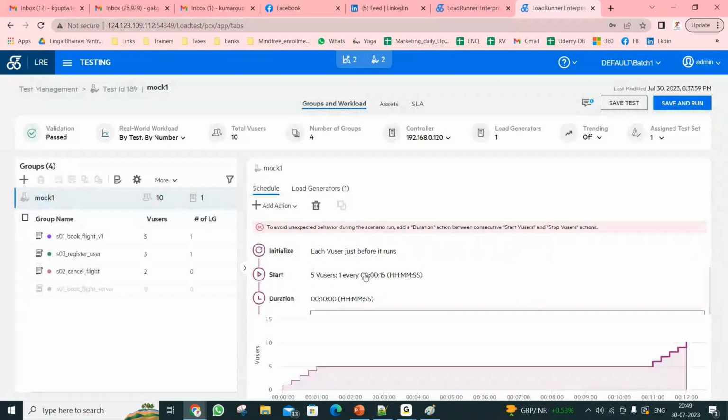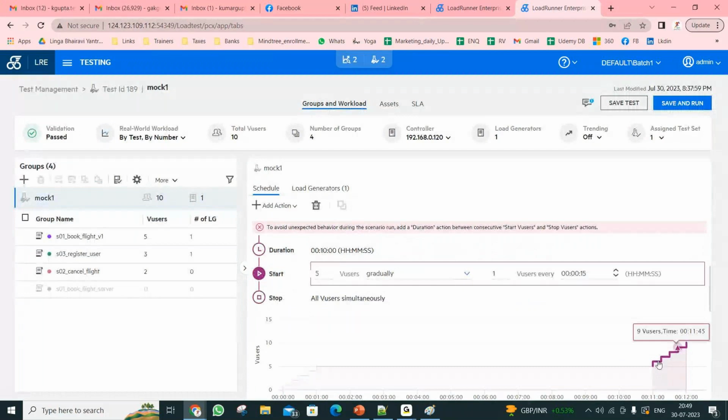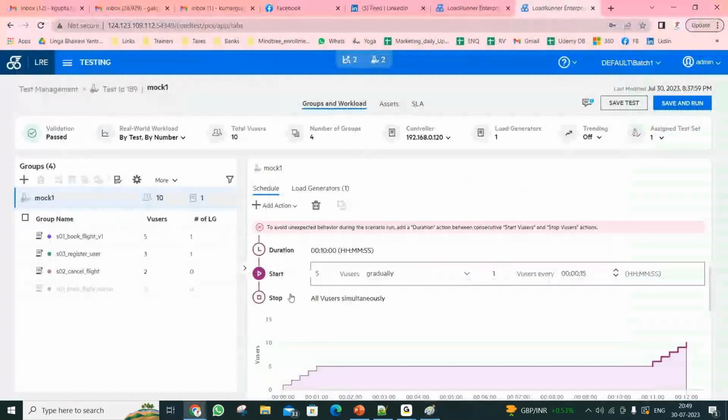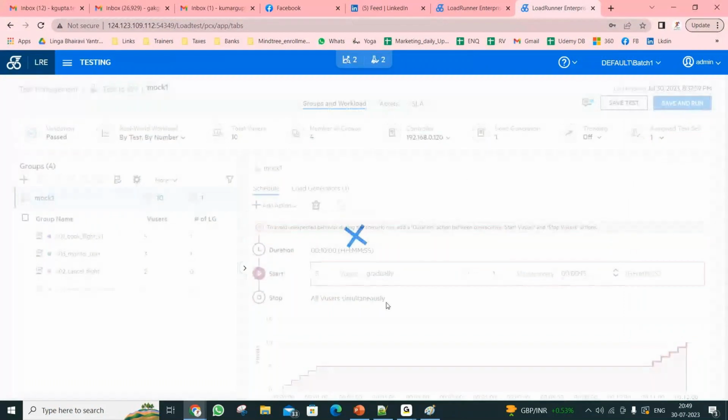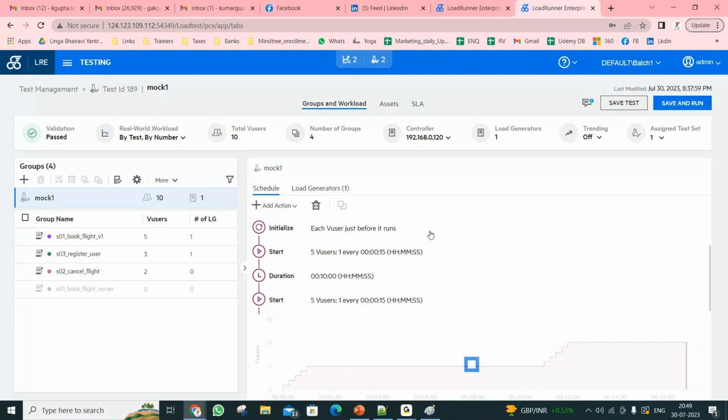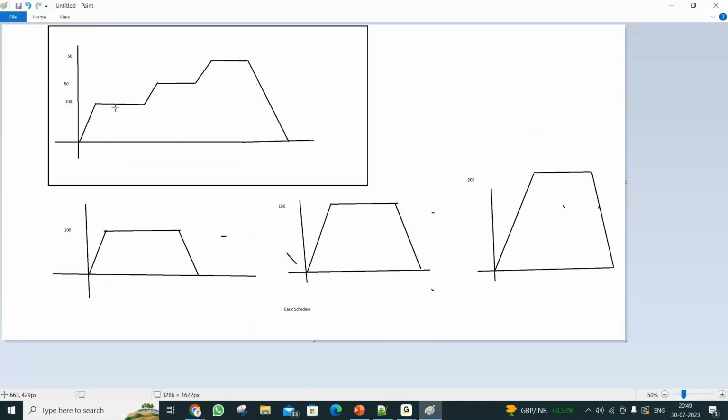After starting these 5 users, what is there? Steady state. So I want to add one more action called duration. And how many minutes do I want to run? Let's say I want to run 10 more minutes. Then this ramp up is done, steady state is done, ramp up is done, steady state is done. Then I want one more ramp up and steady state, which I will add.